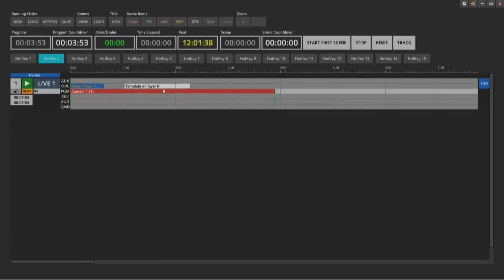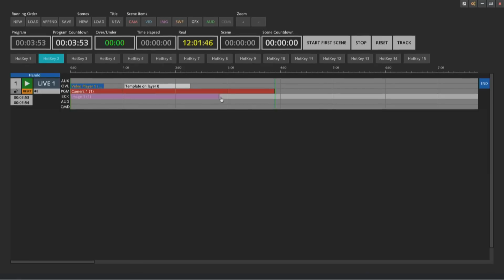So again, I can create scene after scene, drag in objects, position them in the layers that I need, and create my scenes for a complete show, complete rundown.